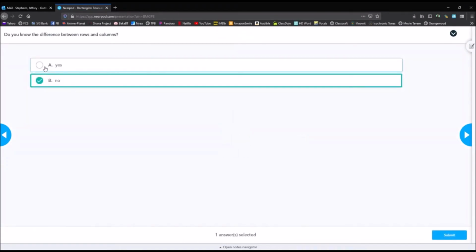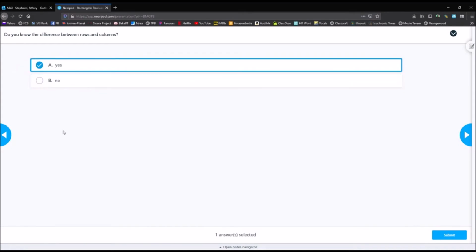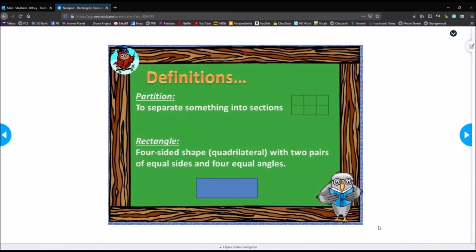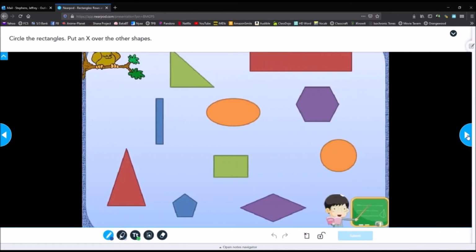And I do know the difference between rows and columns. I'm going to click there and I'm going to unclick the no. And guess what? Submit. Yeah, it's that easy. Now I go on and I go on. I've already read that. I've reviewed it.